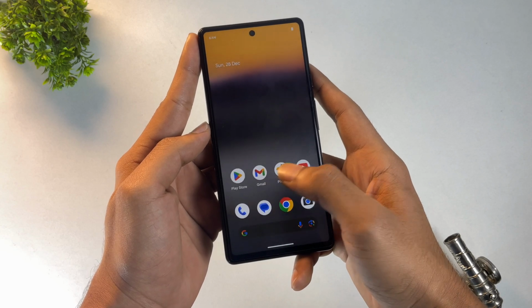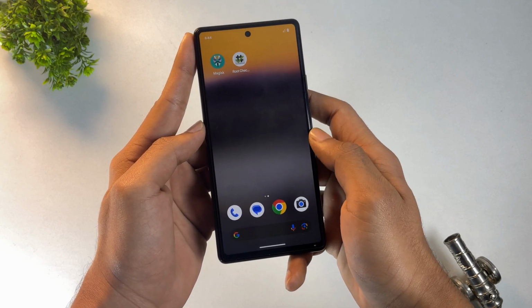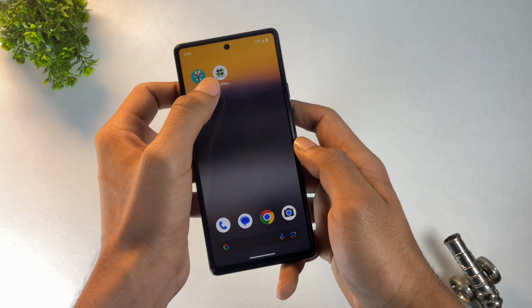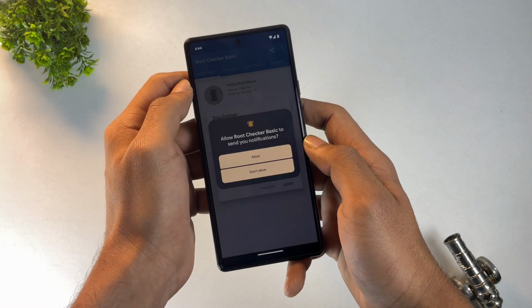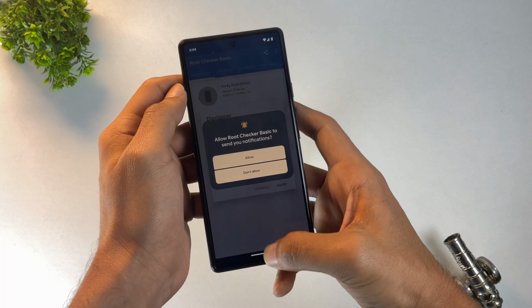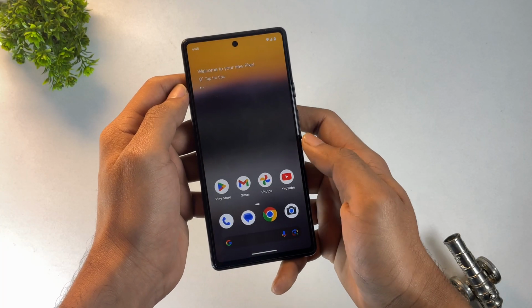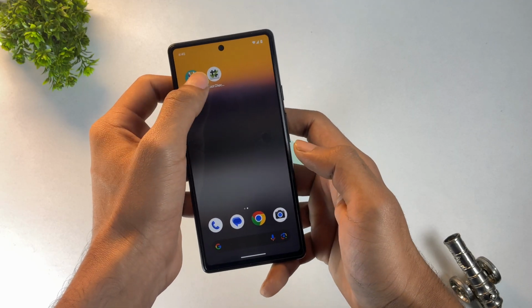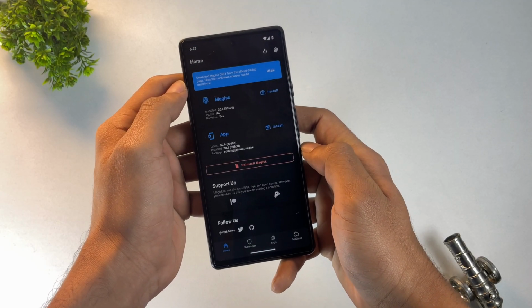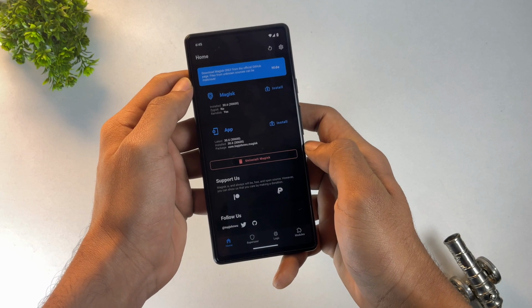Want to root your phone in 2026? Then you are in the right place, because I am going to teach you how you can root your phone. It doesn't matter which phone you are using. This method will work on every brand's smartphone, like Google, Samsung, Xiaomi, Poco, Motorola, and others.